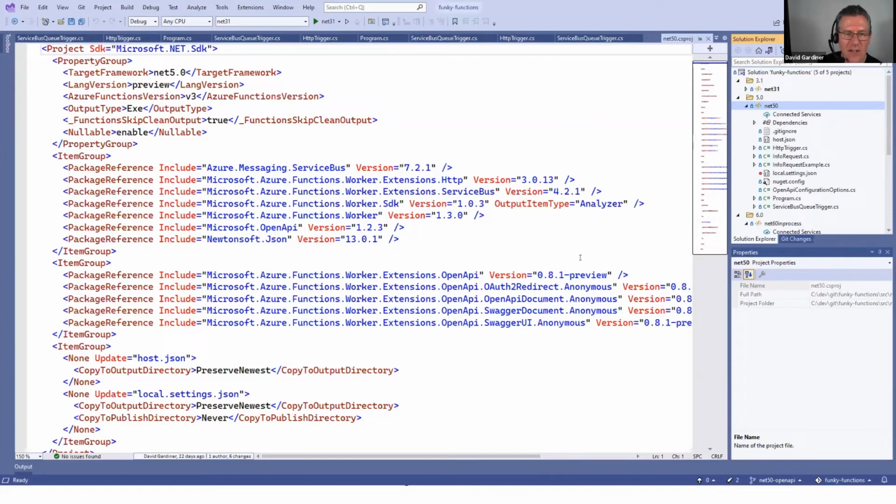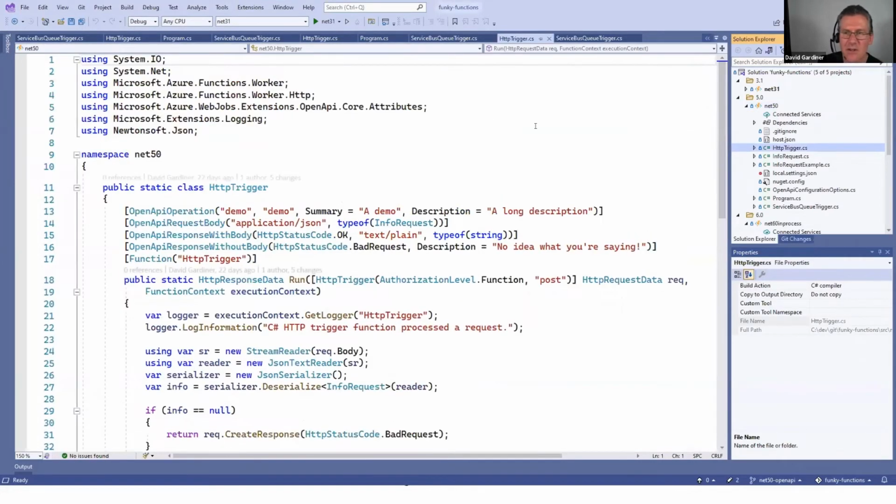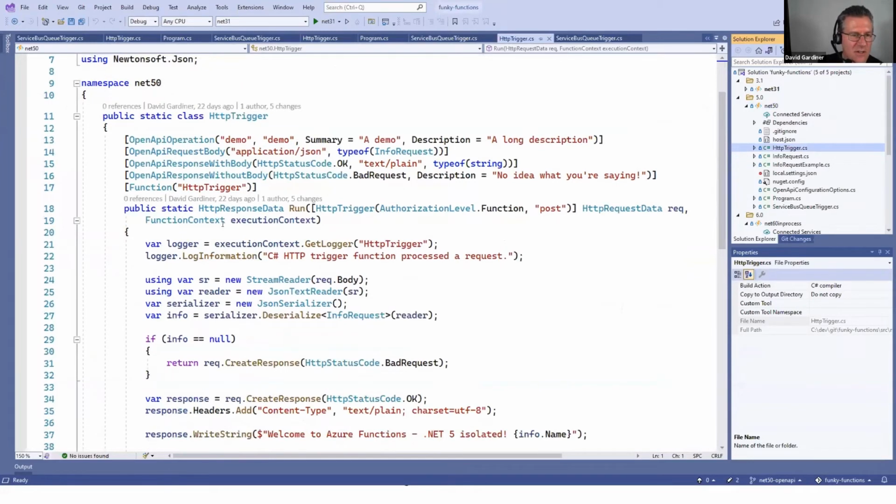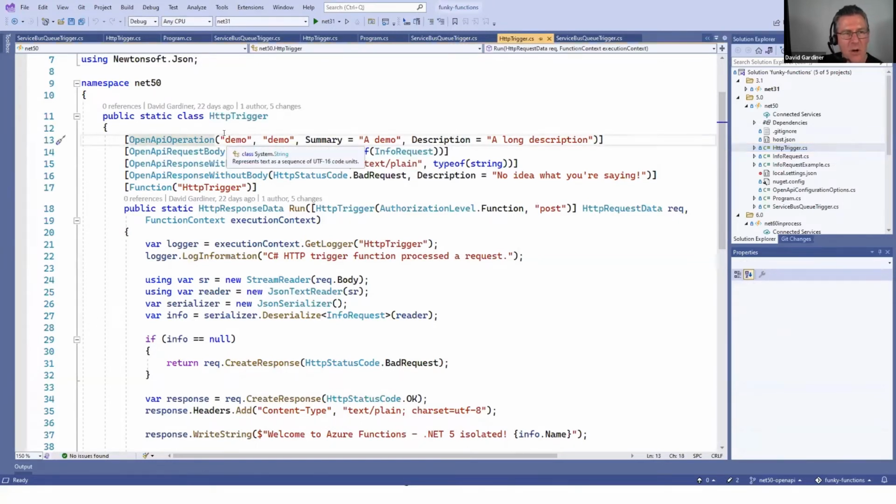Yeah, so I've added those package references there. And if we have a look at our Azure Function here, our function class, we've got some new attributes that we've added to our function. So we've got OpenAPI operation, and that's where we're able to define the name of the operation that this represents. We can give a summary and a description.